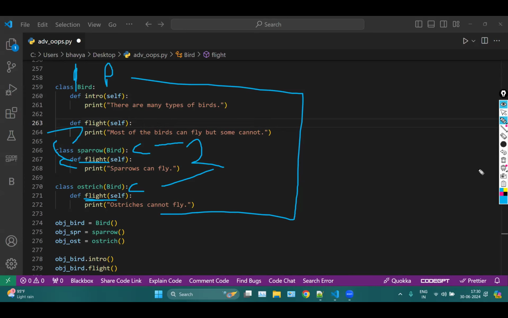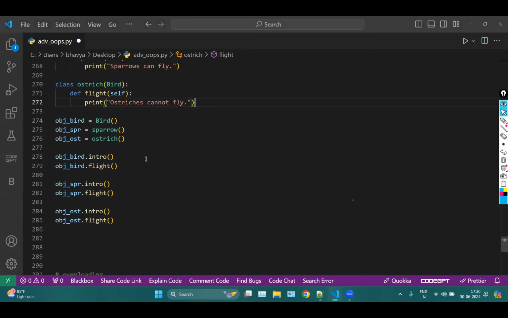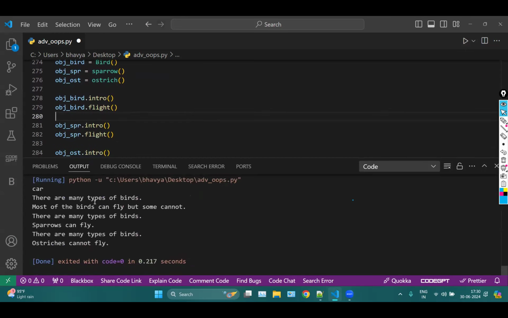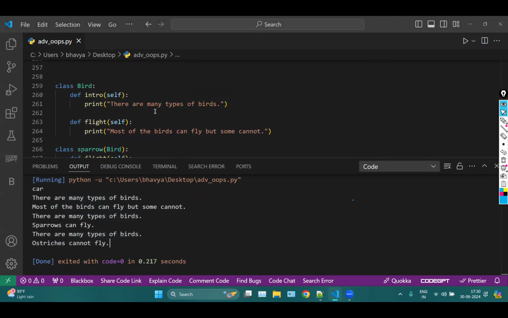Okay. And then we can simply run this. So we have three objects, Bird, Sparrow, Ostrich, and here we have the Bird object, and here we have intro and flight for these three. Intro is the same in every class. There are many types of birds. But for each class, we have a different flight function. For the first, we have this one: most of the birds.